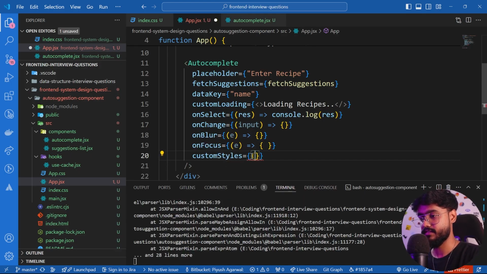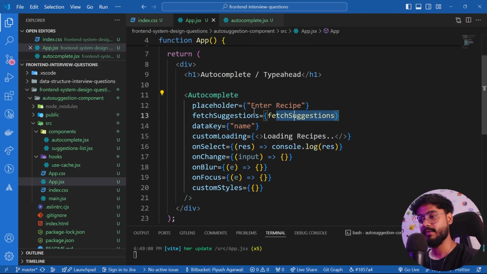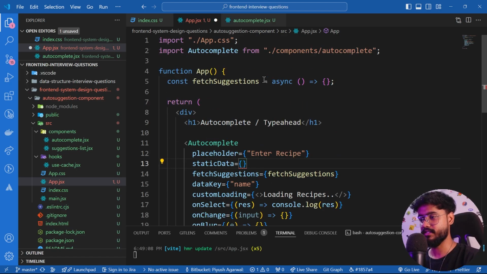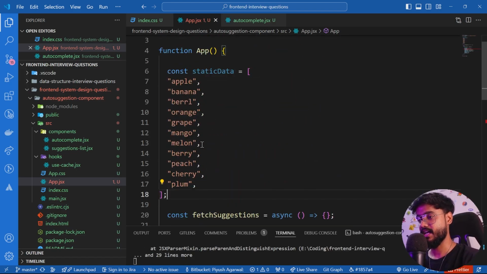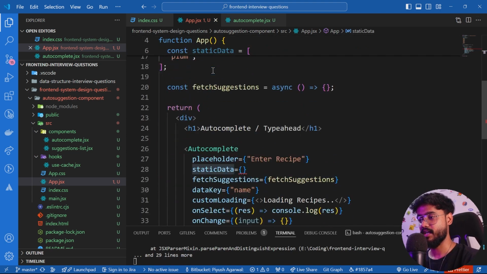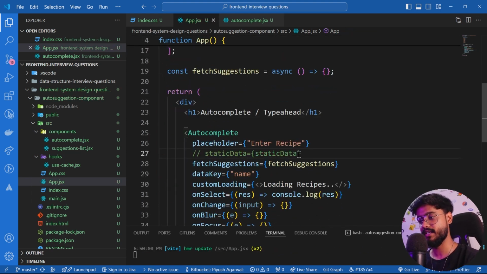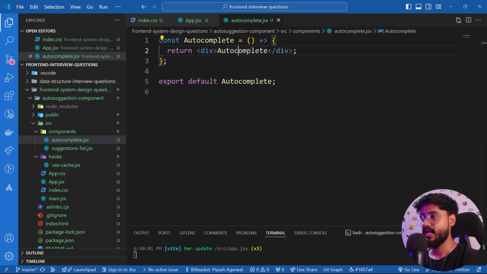Custom styles. Okay. Also, one more thing, as I mentioned, we also have to make it support the static data. If you're not gonna provide this fetchSuggestions over here, I'm gonna give a staticData prop, and you can also call it just data prop. And let's say we have this static data right here, and we provide it just like this. So it should also support this static data. For now, I'll just comment it out. I'm going to show you when we'll go on and implement this. So cool. Let's go on to our autocomplete component, and let's add all of these props right over here.